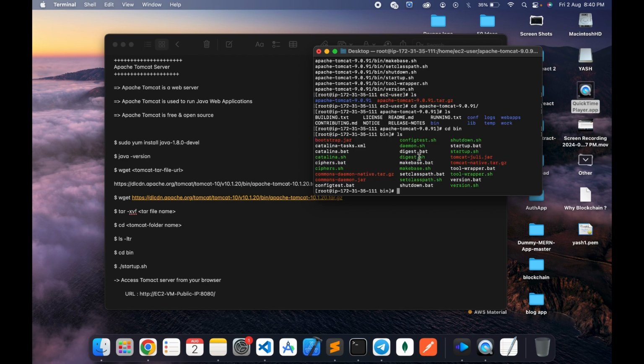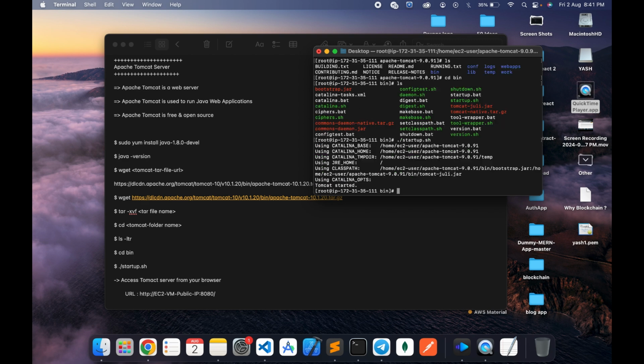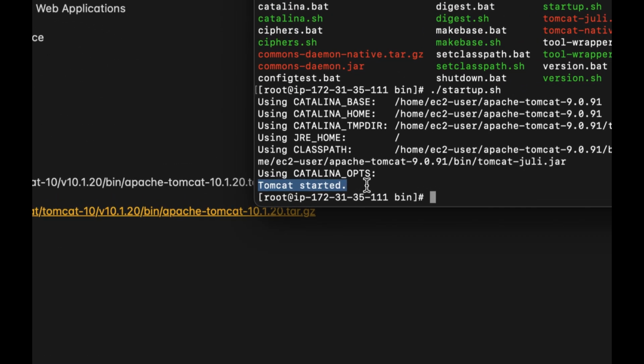Now type ls and we want to start this Tomcat server. So we write ./startup, hit tab and click on enter. Now our Tomcat is started. I will zoom in. Our Tomcat is started.